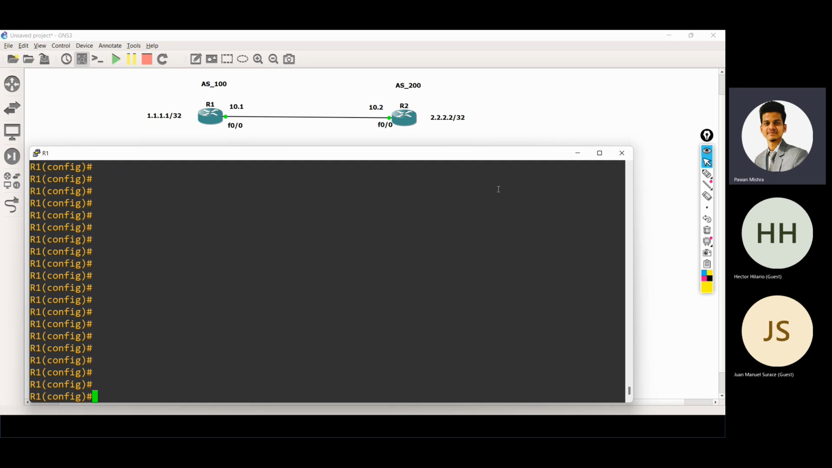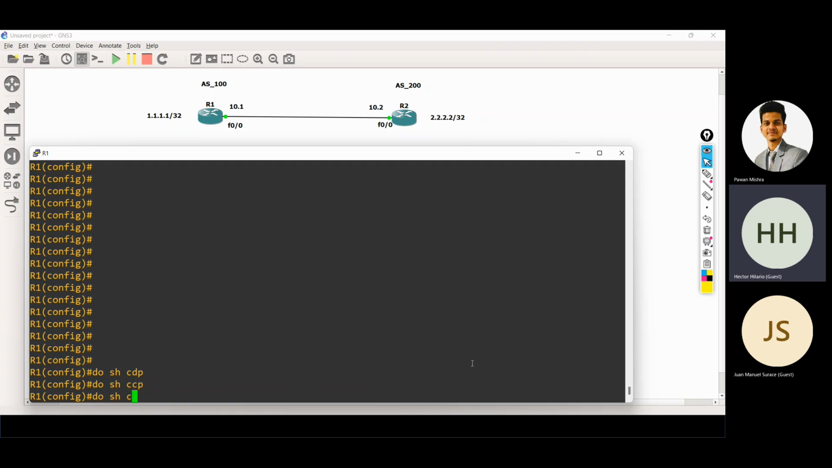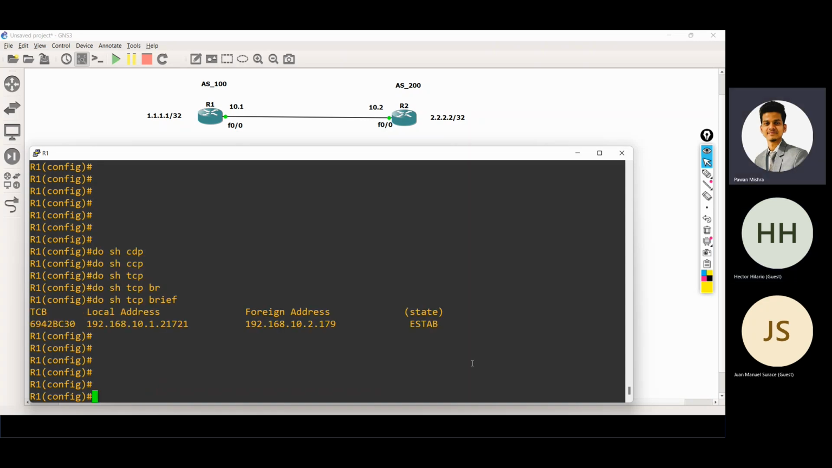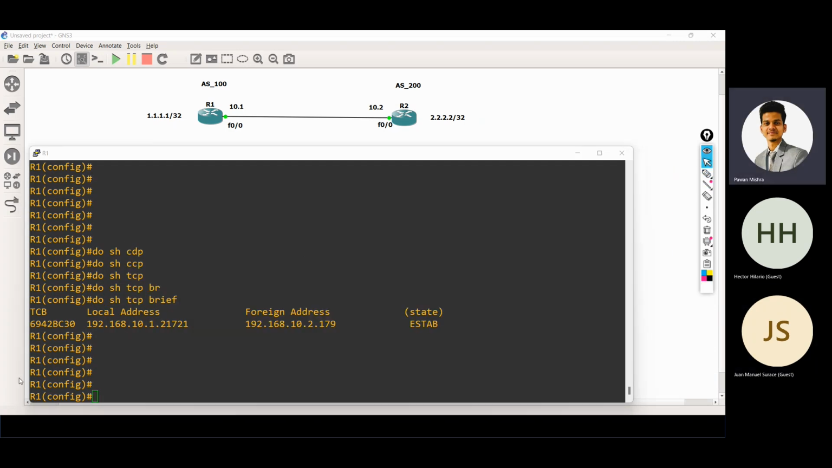What is the command? I think the command is TCP. Can you see here? What is this command for? Just tell me, what is the command? Do show TCP brief. I can explain one thing here: the command is do show TCP brief. So using this command, what will it show me?